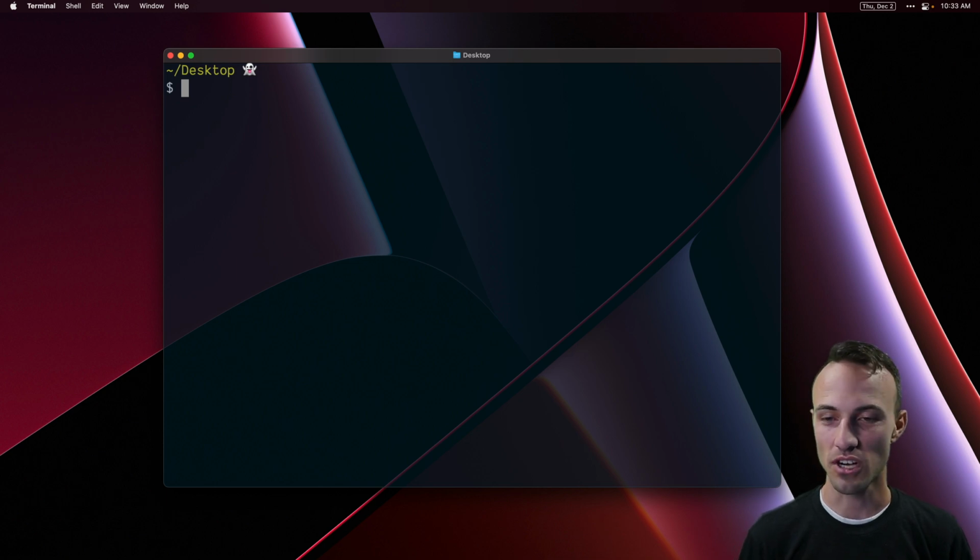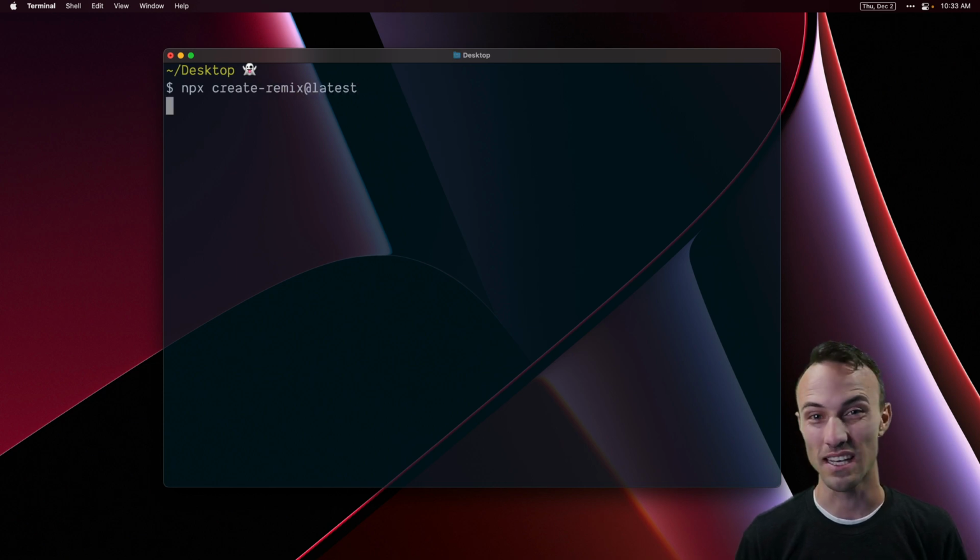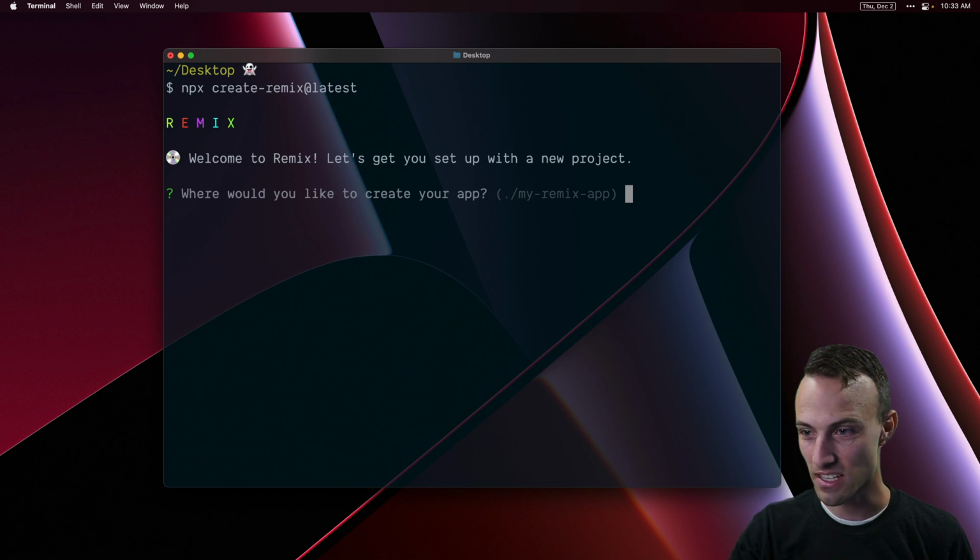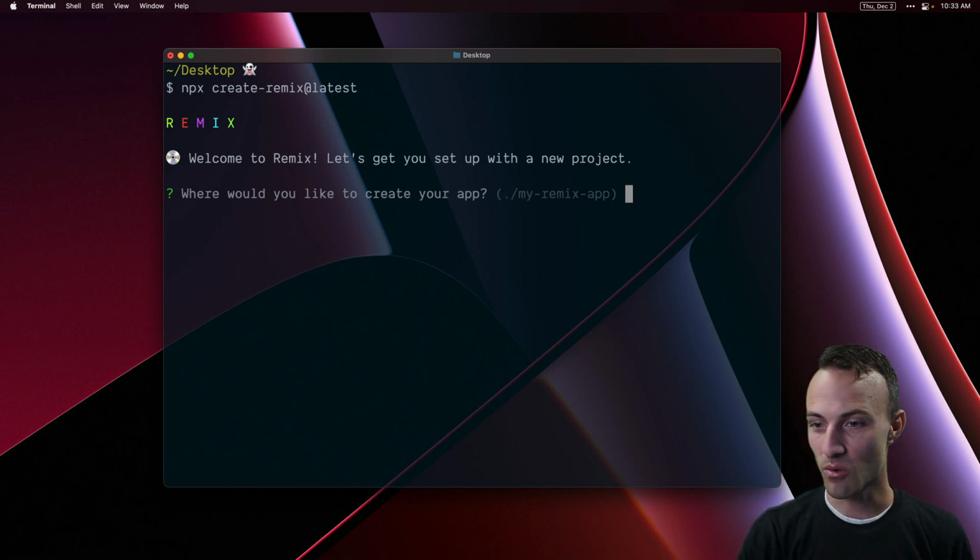We're going to learn how to deploy Remix to Netlify in just a couple steps. We'll start by running npx create-remix@latest. We want the latest and greatest. We don't want any cache nonsense here. We get the sparkle and now we're going to create our app.